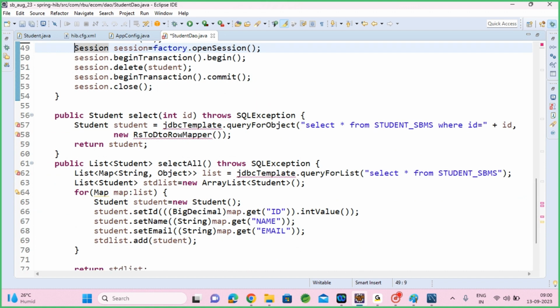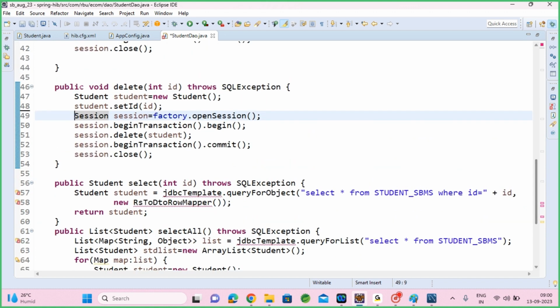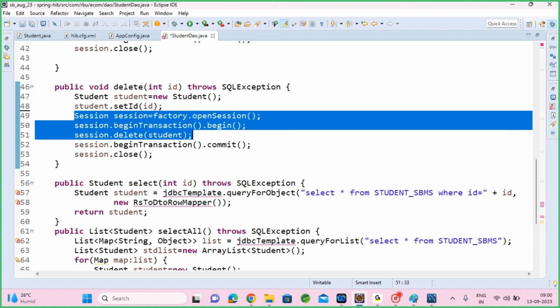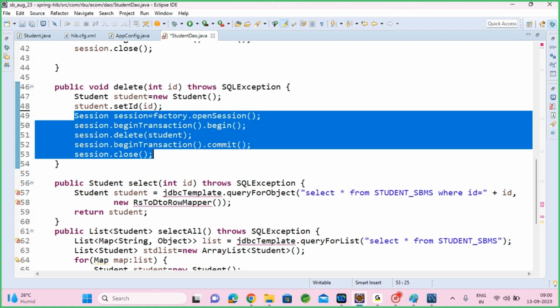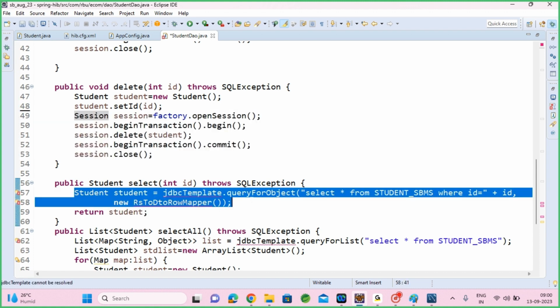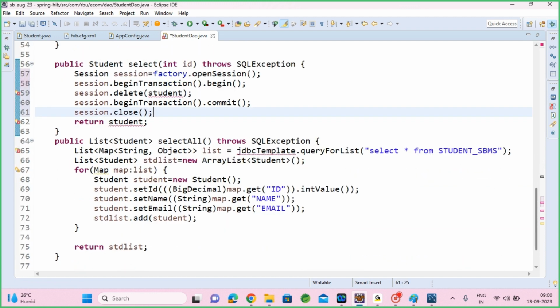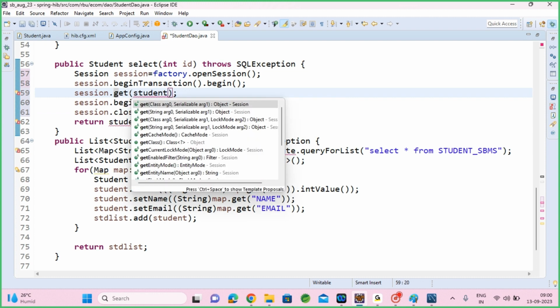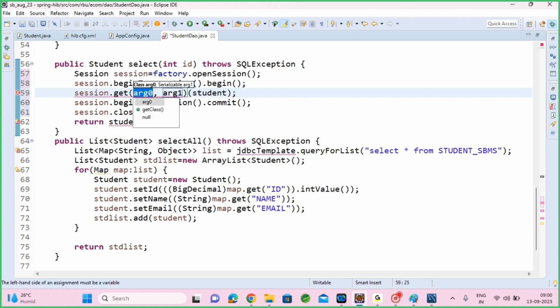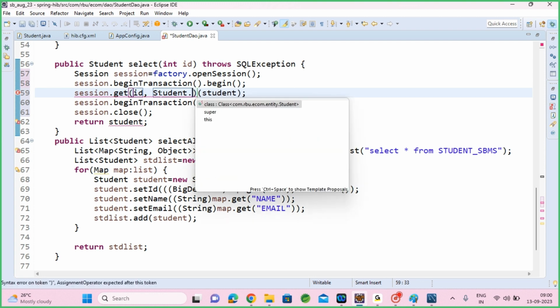And you want to select? Everything is simple here. Select is also simple. This much logic is not at all required. Row mappers are not required. All that is not required here. You can simply call the get method. Pass your ID and into which bean you want to get it, Student. That's it.